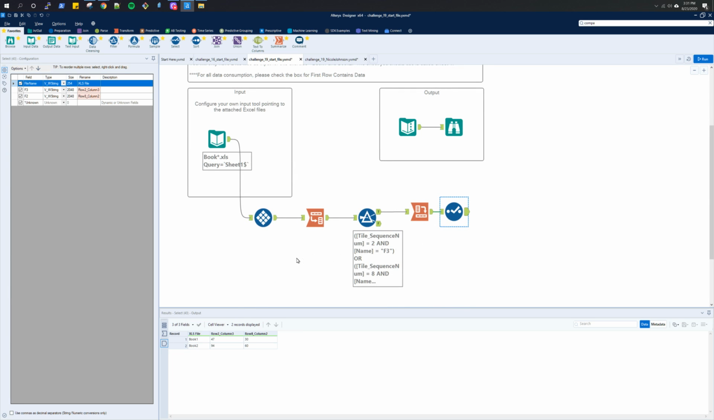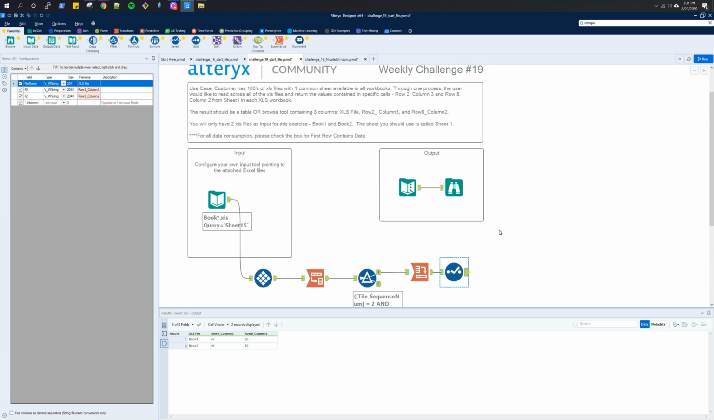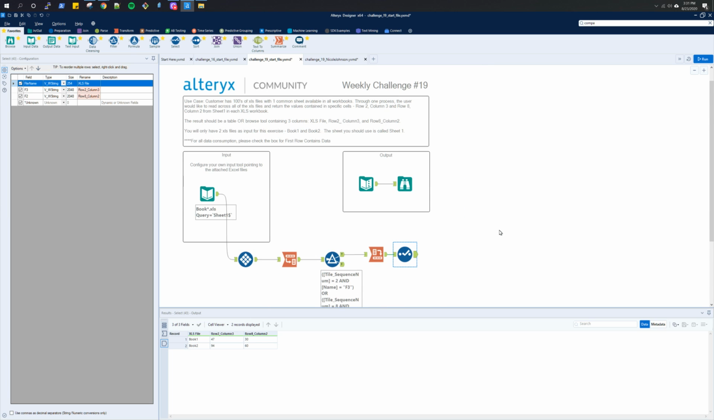So just, I guess, the main learning point of this challenge, for me at least, is the ability to use a tile to give a grouping using a file name, right? So group data into sets based on value range in a field.